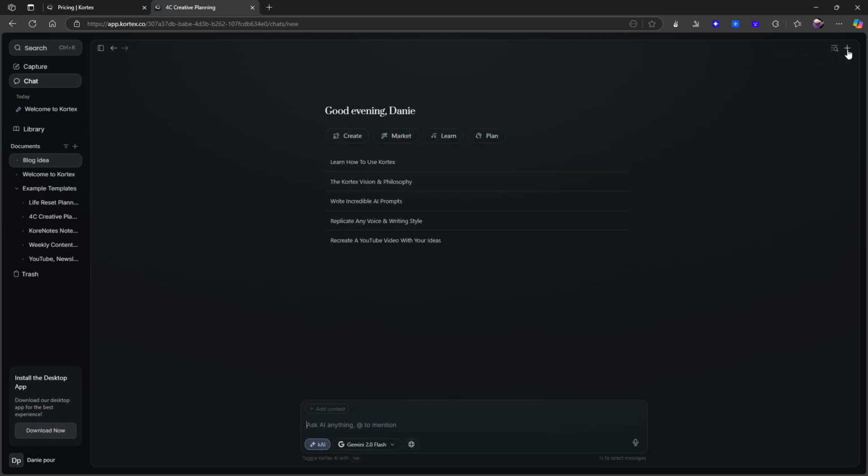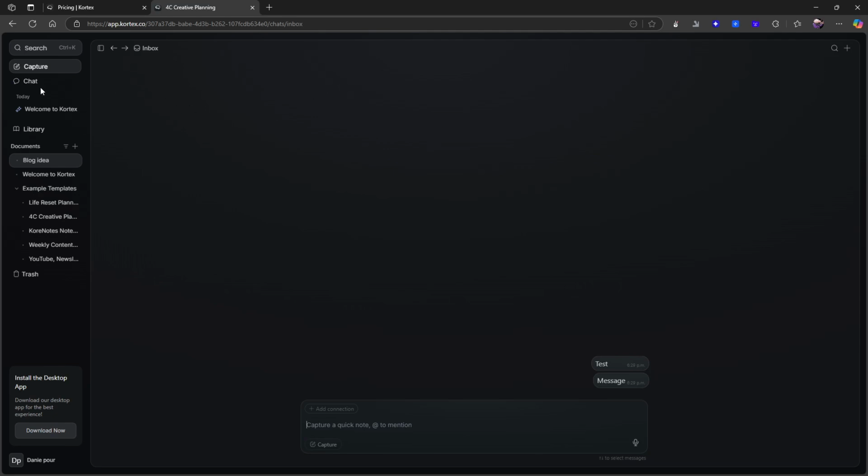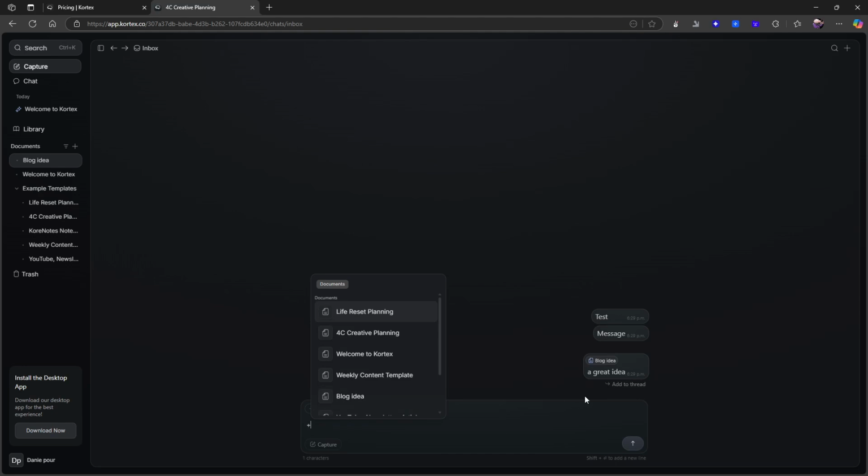I can also create a new chat from right within here. Let's go back to the capture, but I could create a new AI chat. So I will call the AI stuff AI chat, and I will call this chat capturing. So the inbox is just for capturing ideas quickly, and I can actually connect it. So let's say I had a great idea for my blog post. I can go ahead and add that blog idea and write a great idea. And I can also continue this thread.